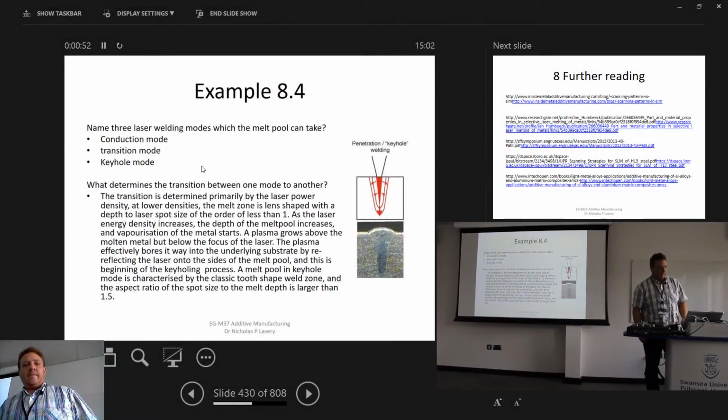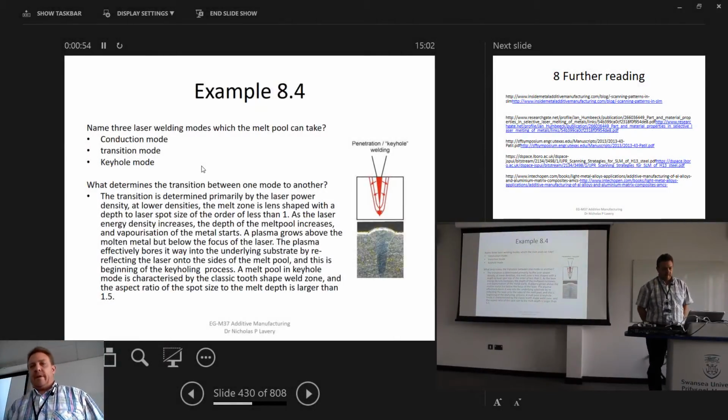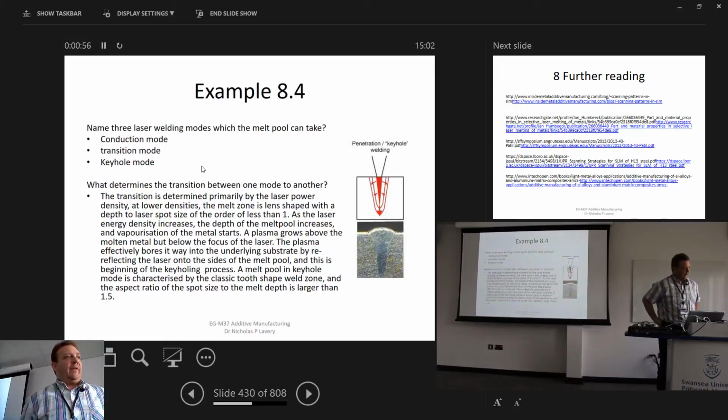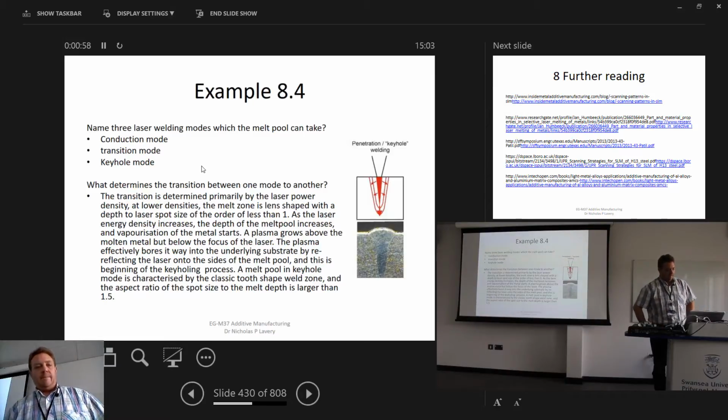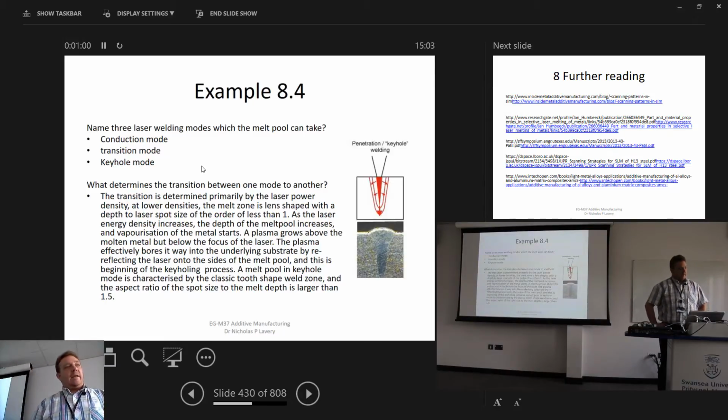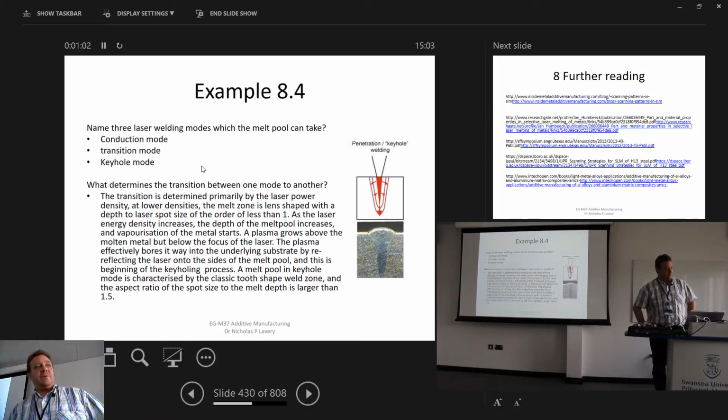Just to finish off lecture 8 with one final example. Name 3 laser welding modes which the melt pool can take: conductive, transition, and keyhole mode. What determines transition between one mode and another? So it's mainly the laser power density.